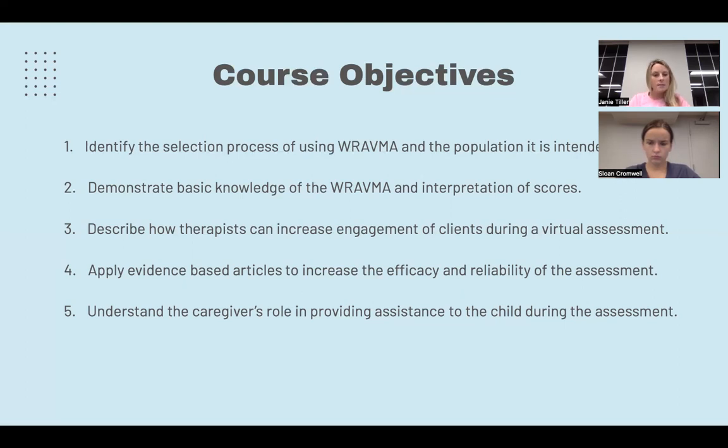And then lastly, being able to understand the caregiver's role in providing assistance to the child during the assessment. So understanding how they can help both the child and us during the assessment, acting almost as a mediator and helping carry through the things that we ask of the child.